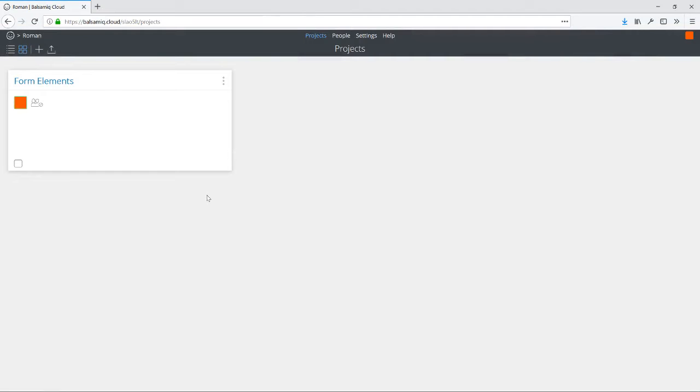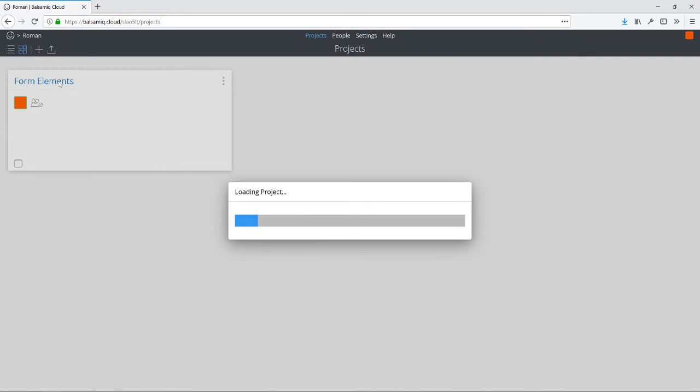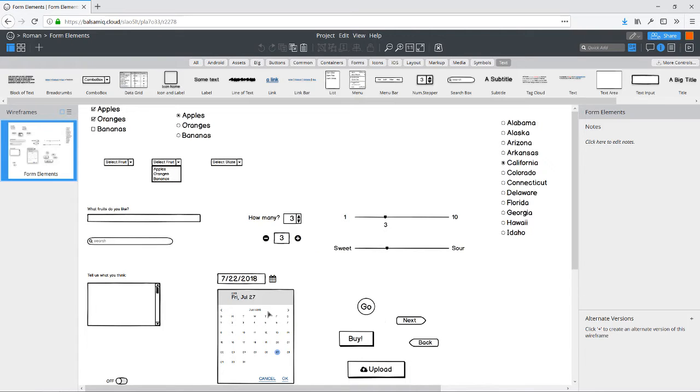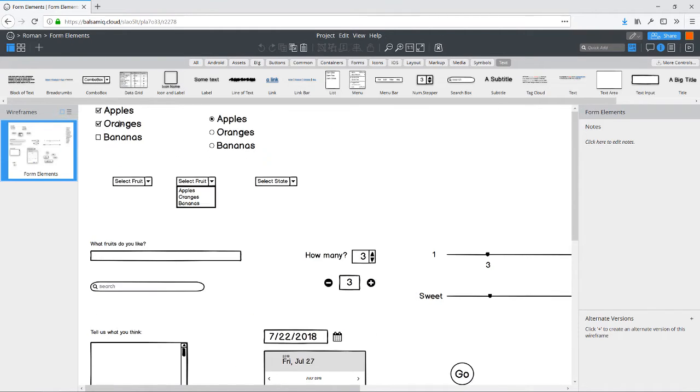So here I am logged into Balsamiq Cloud, and you can have multiple projects here, and you see there's already one that I created, which is for a previous lecture, right? I created all the form UI elements that I showed in a previous lecture here in Balsamiq. And you'll see these patterns come with Balsamiq. You don't have to create them on your own.